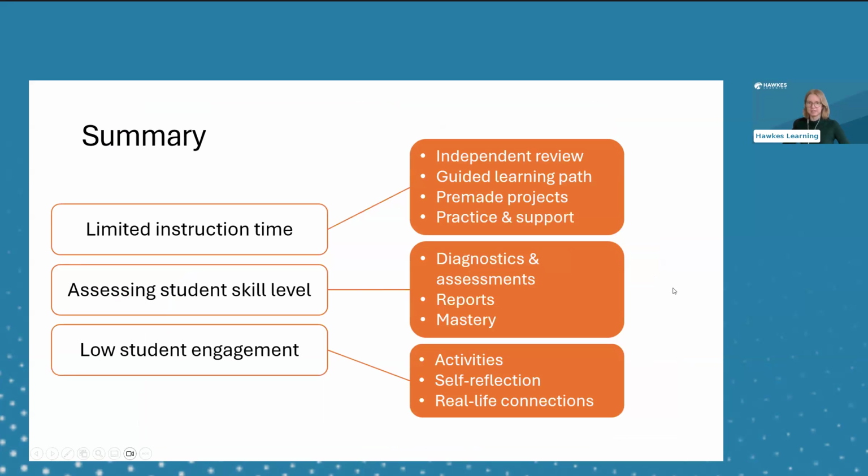So just to summarize what we've gone over, three pervasive problems that we're facing and seeing a lot are limited instruction time, the ability to assess student skill levels across a large group of students or students with very different skill levels, and then also just low student engagement, especially in the case of grammar. It can be a dry subject, let's be real. And so how do we encourage students to really see the relevance and the significance of these topics?